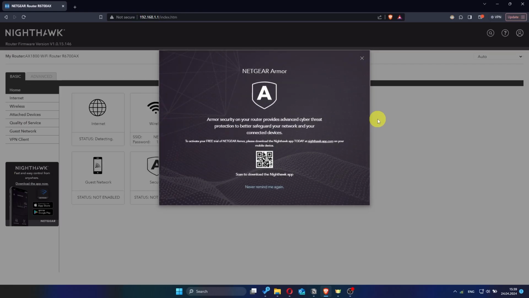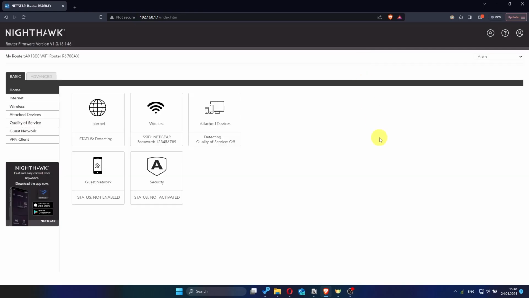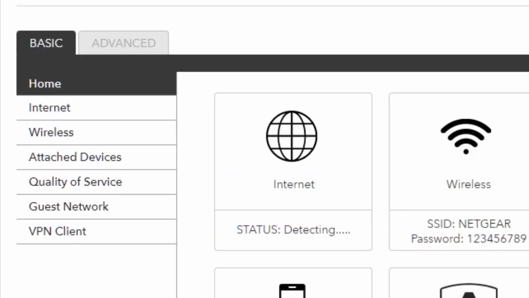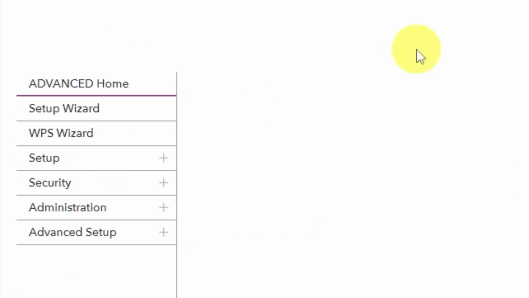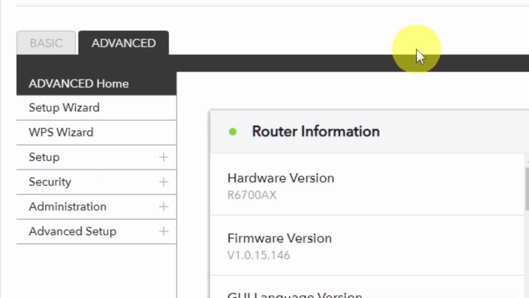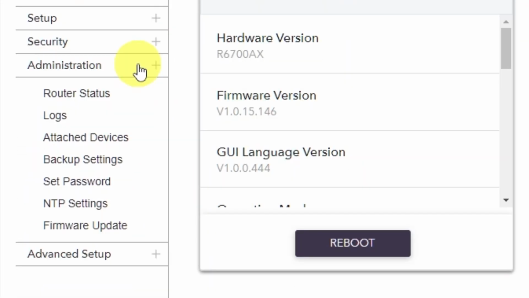Done. You are now in the router's admin panel. Go to the Advanced tab. Then go to the Administration tab. Set password.